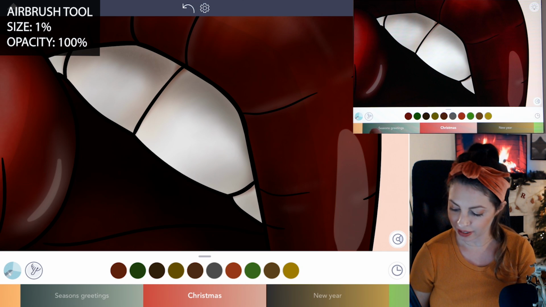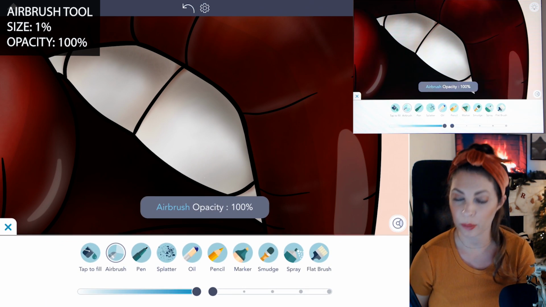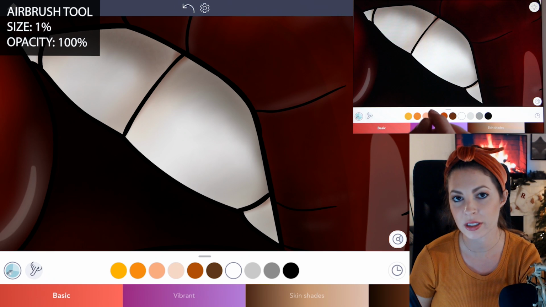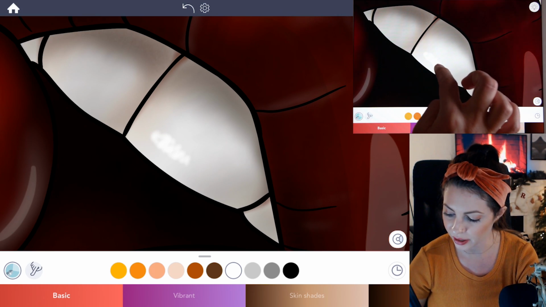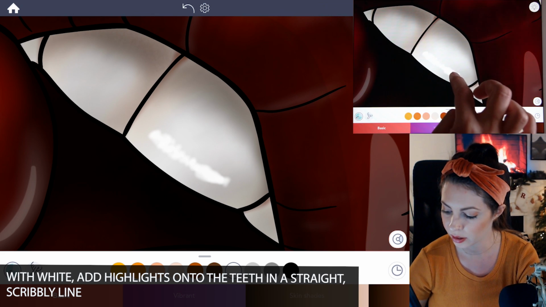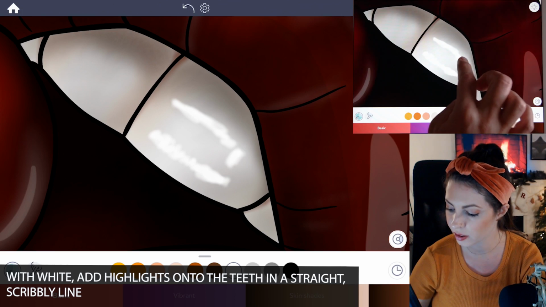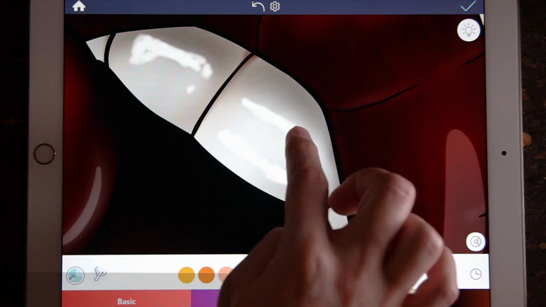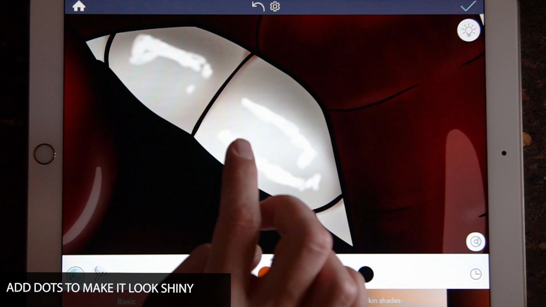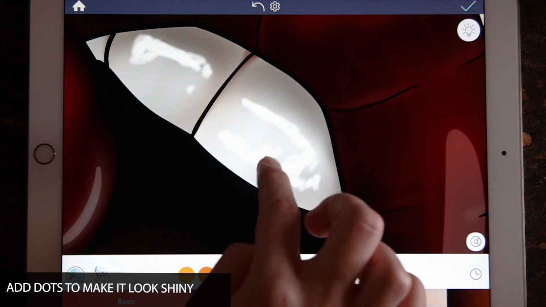Now let's add in some highlights. So select white and set the size all the way to 1 and opacity at 100%. And I'm looking at my reference to see how the highlights hit the teeth. And so there's going to be some kind of squiggly lines on the bottom of the teeth like this. I'm just scribbling, and then maybe a straight line here and a few dots next to that, and same on the other sides. And the more little dots you add, the more shiny it will look and wet. And you can apply that to your lower teeth as well.